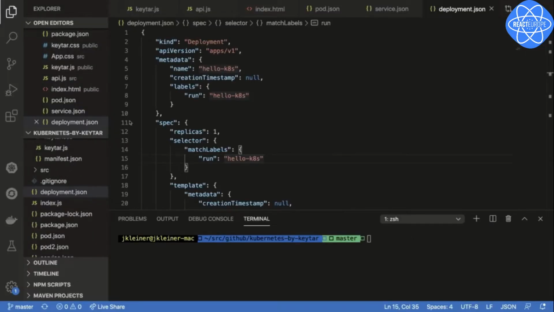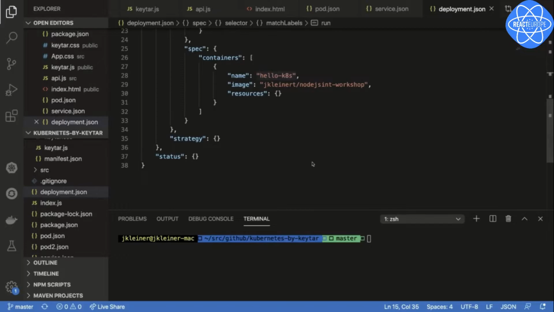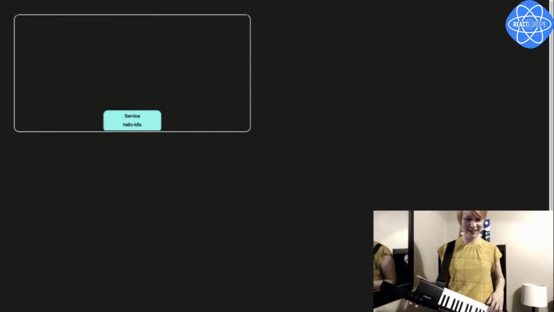So here is our deployment. Like we saw in the slides, we are asking for one replica. Here's our container that we want to run. So let's give it a shot. Okay, so to get our deployment up and running on the cluster, we're going to play part of Final Countdown. This is honestly the hardest part of the demo, is playing these riffs correctly. So bear with me.